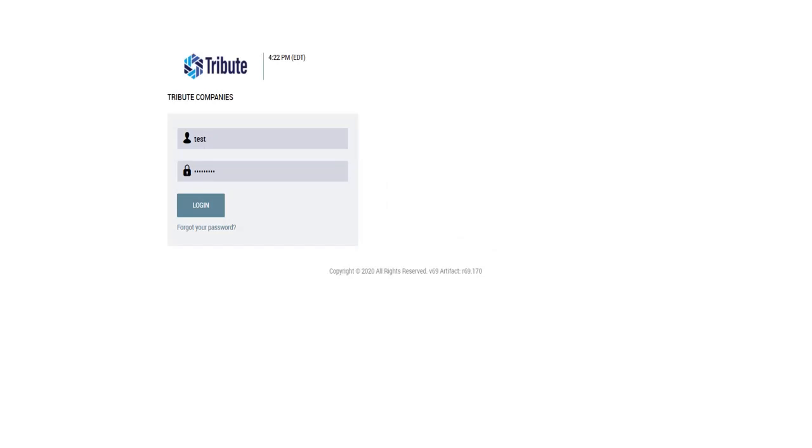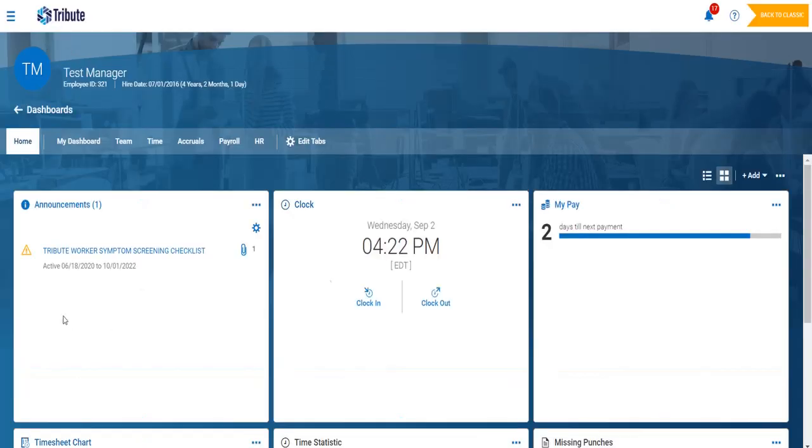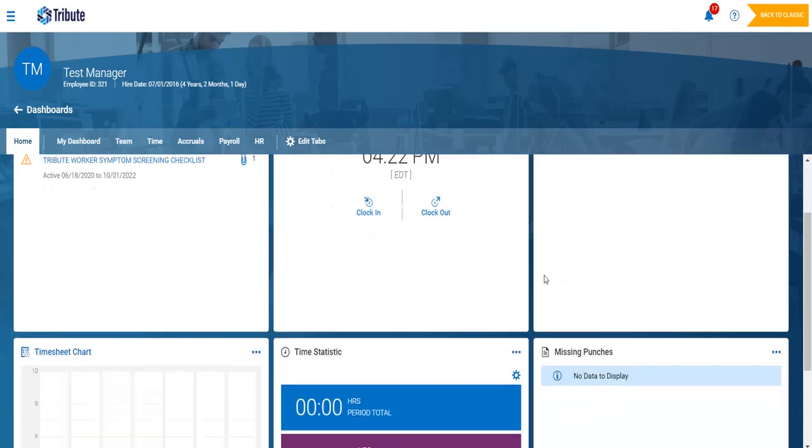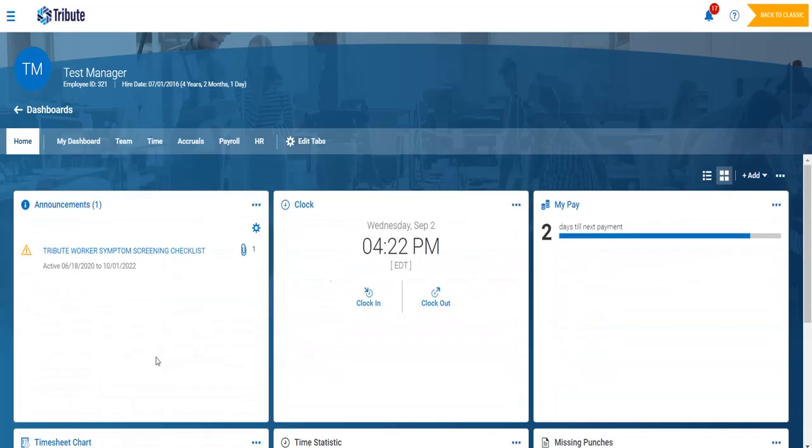Today we're going to go over how to alter your dashboard in the Kronos system. First thing you want to do is log into Kronos with the given credentials. When you first log in, this is what your dashboard will look like.